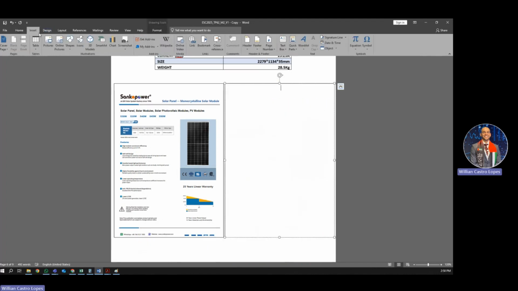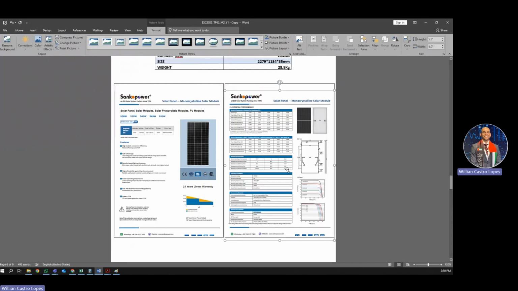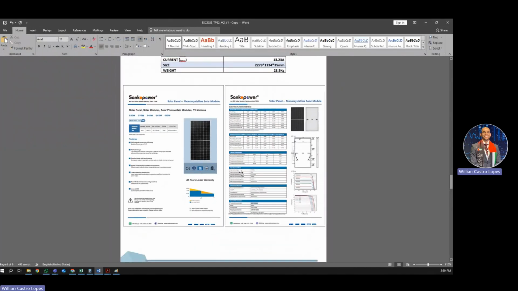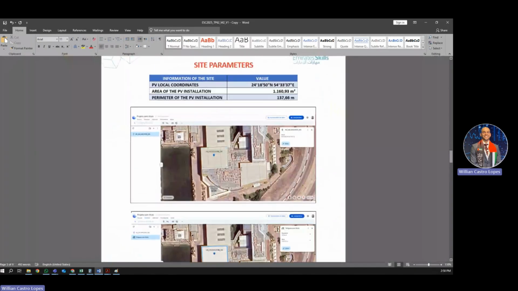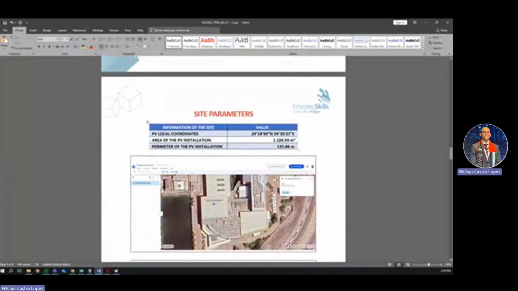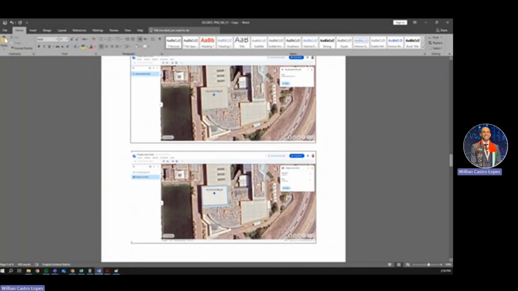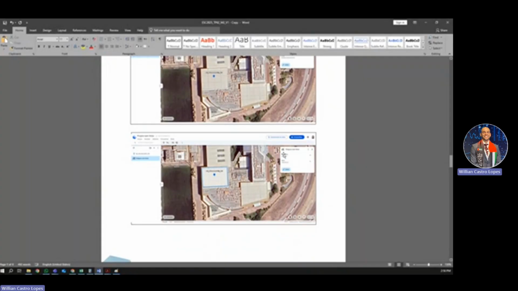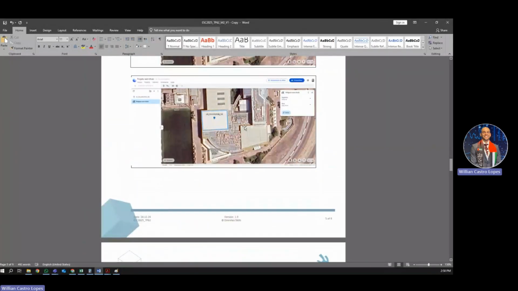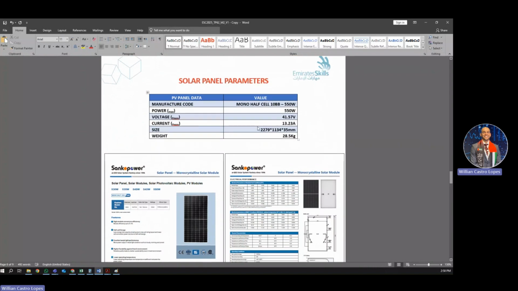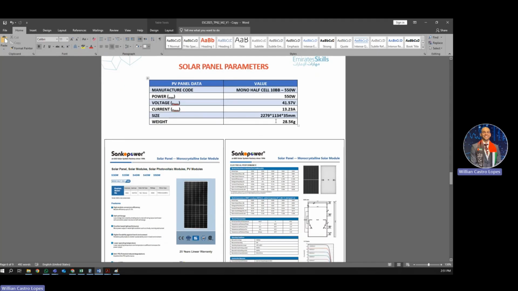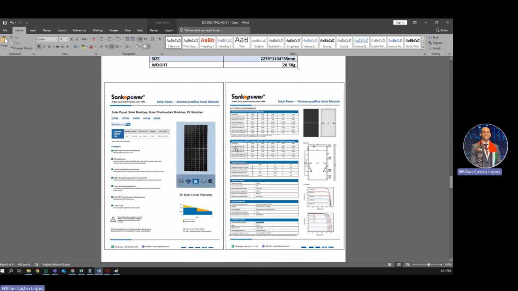Here, I'll insert the picture number 2. That's it. So we have here, until now, the coordinates, the total area I'll install my solar system, the perimeter, the print of the coordinates, the print of the area, the delimited area. And here for the solar panel, the manufacturing code, the power, maximum voltage per solar panel, maximum kilowatt per solar panel, the size of each solar panel, and the weight of the solar panel. And here the datasheet itself.